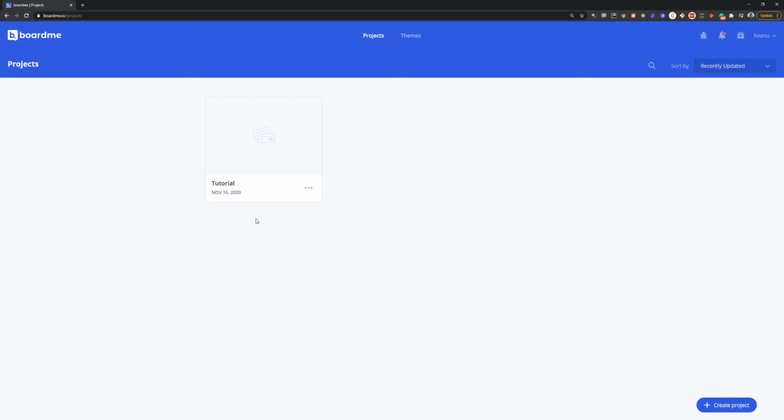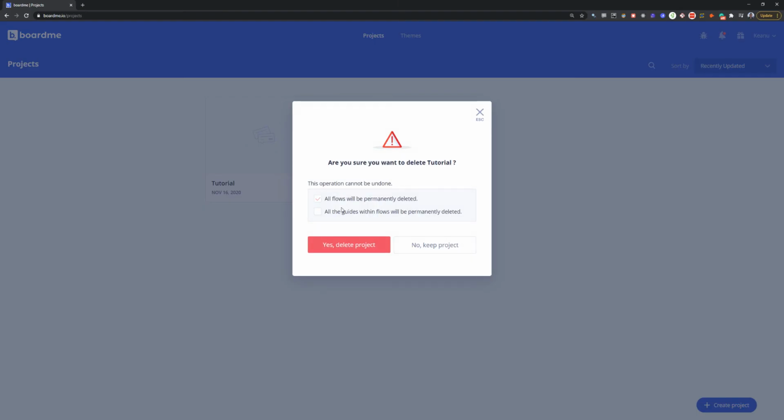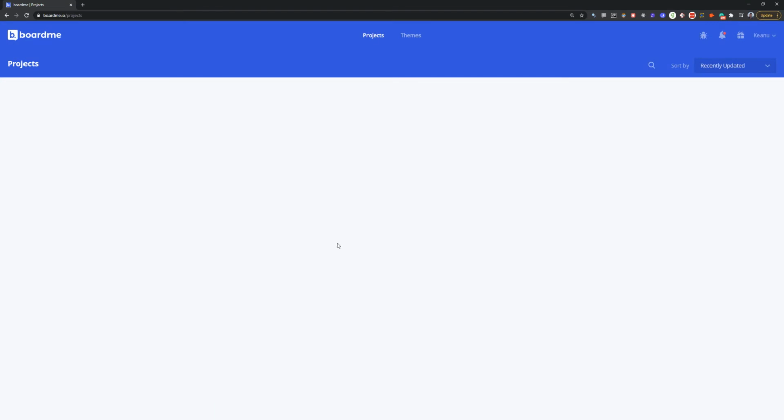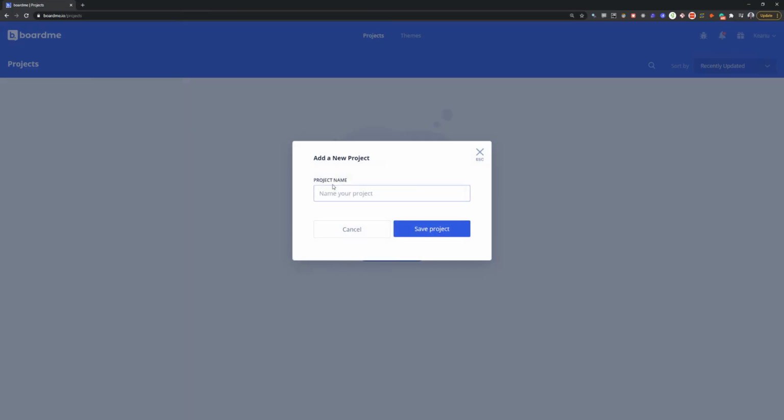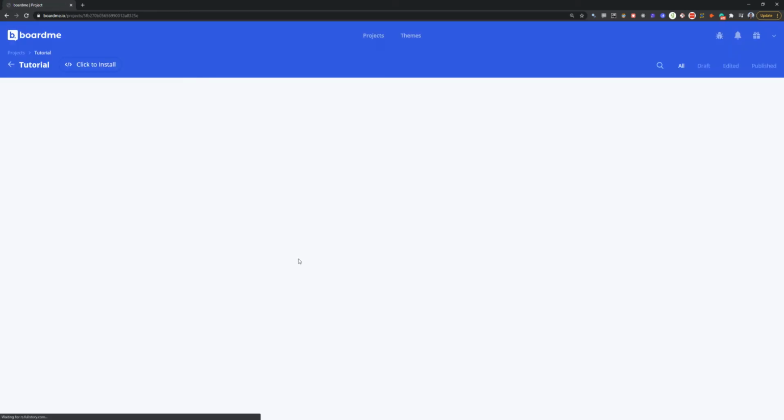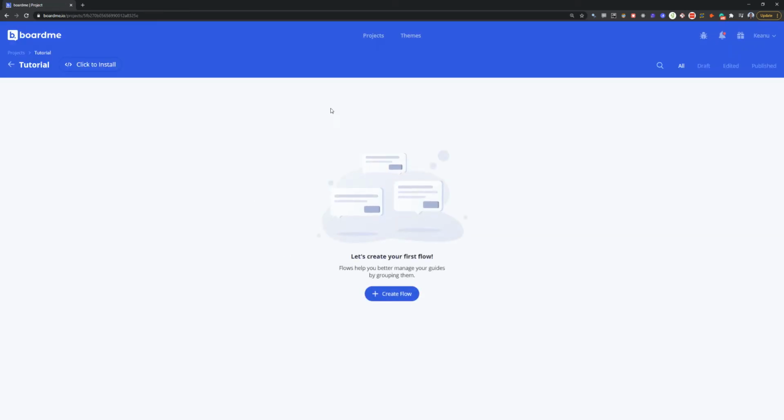So creating a project is the first step in designing your user onboarding, and it is a requirement for installing boardme. Let's see how we can create a project. First, we can delete this one. And creating a project is as simple as clicking on the Create Project button, entering a name, and pressing the Save button. Now a project has been created.